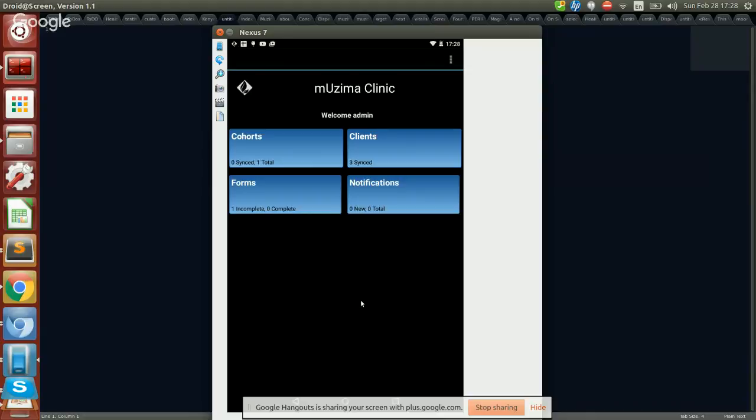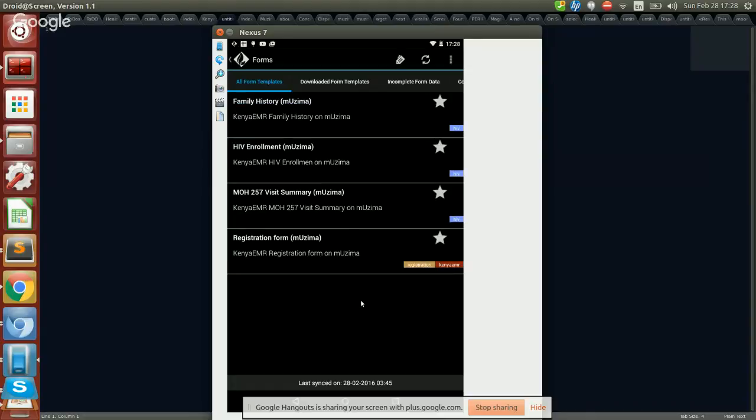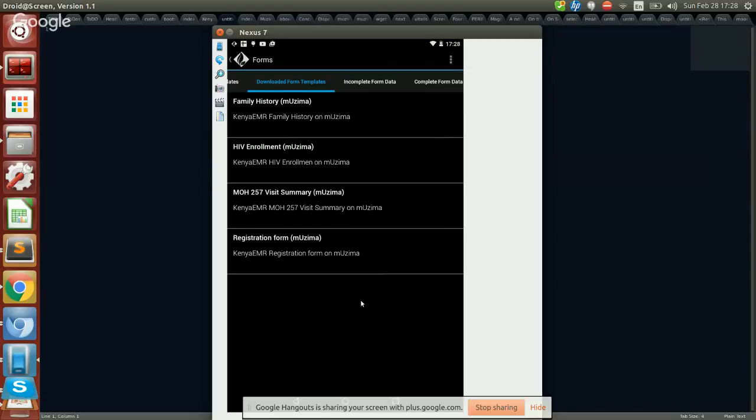Next, we look at the Forms tab. At the Forms tab, we have 4 sections. All form templates shows the forms that exist on the server. Next tab will show which forms were downloaded to the device. And then the next 2 tabs will be used to view form data that was filled.